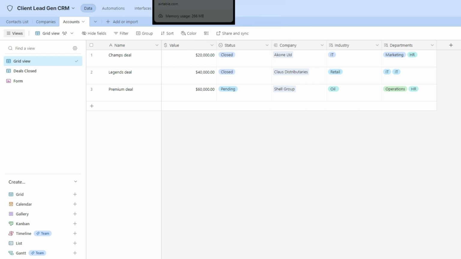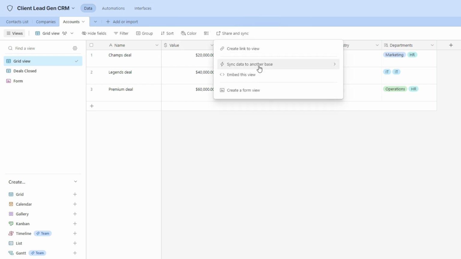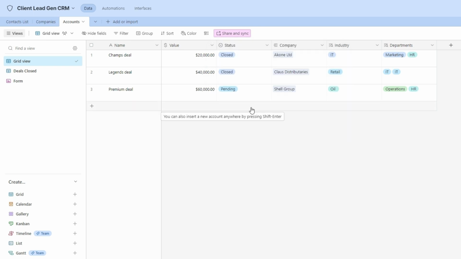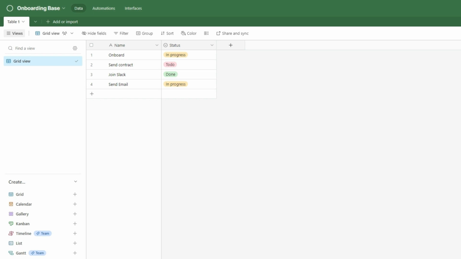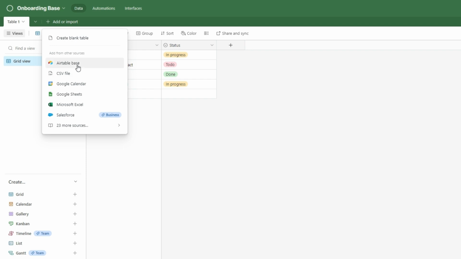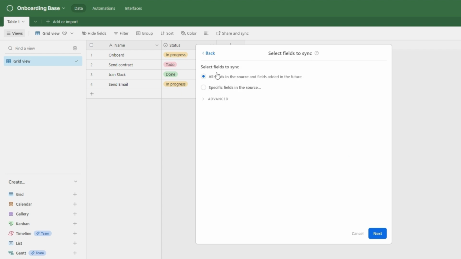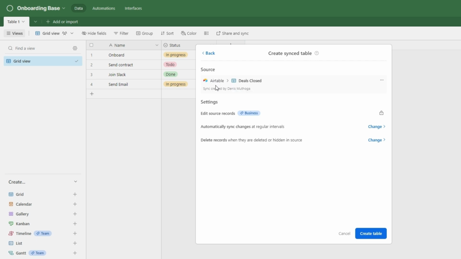The first thing we are going to do is click on share and sync and click on sync data to another database, and then click on allow data in this view to be synced to other bases. You can see it's syncing data to another base. The next thing we do, we'll copy the shared view link and then come back to the database that we would like to access the data from and click over here where it says add or import, and then click on base, and enter the link that we just copied right here. We'll begin the process of syncing the data. You can see we're syncing from Airtable to deals closed.